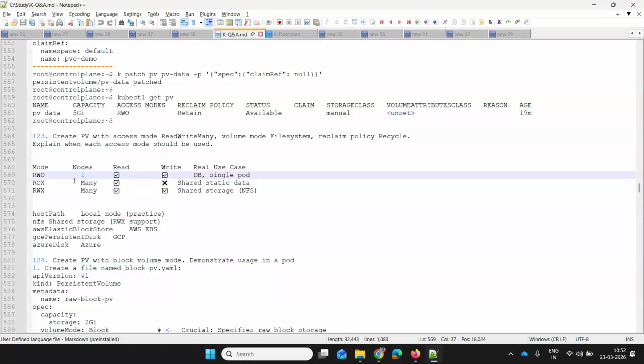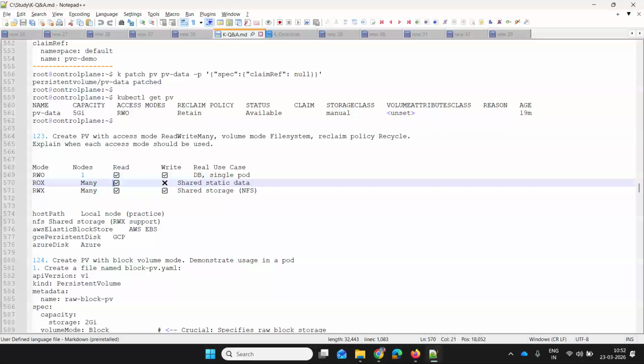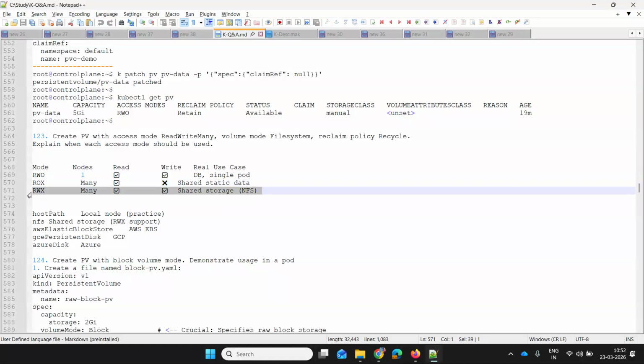And when there is ReadOnlyMany, that means there is static data that is shared between many resources, where they can only read but can't write into it. ReadWriteMany access is also used for NFS kind of storage, that is shared storage, where the resources can read and write.